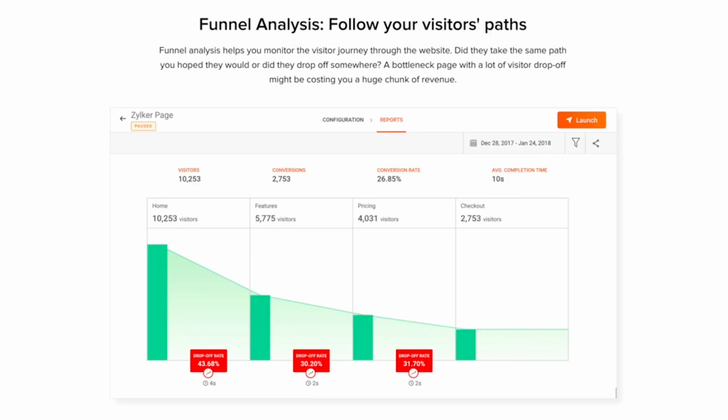Apart from this, you have funnel analysis as well. Funnel analysis helps you monitor the visitors' journey to the website. Did they take the same path you hoped, or did they drop off somewhere, a bottleneck page with a lot of visitor drop-off? So there are a couple of scenarios in that. To understand how exactly the visitors are landing on the page and how you're going to optimize those pages, it is an important tool where you need to analyze all this activity by the visitors of that website.